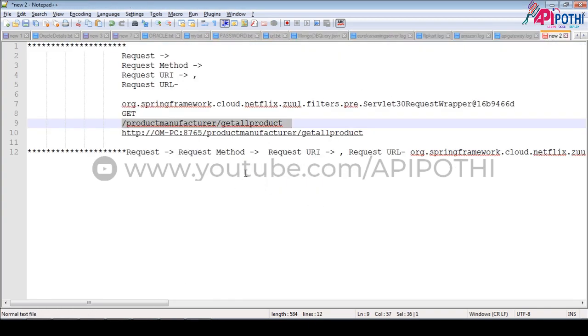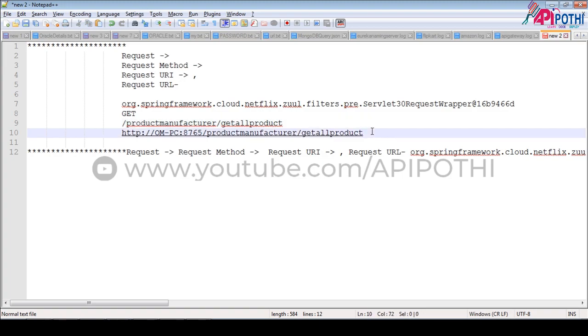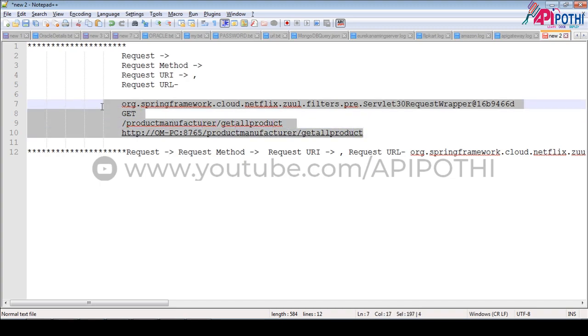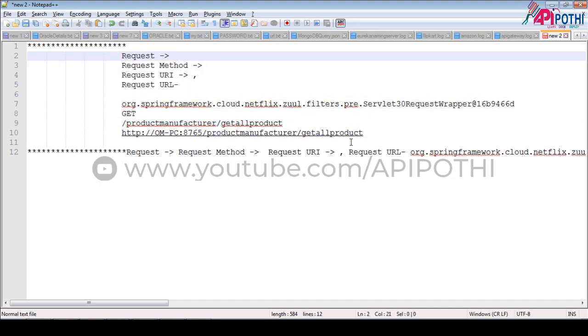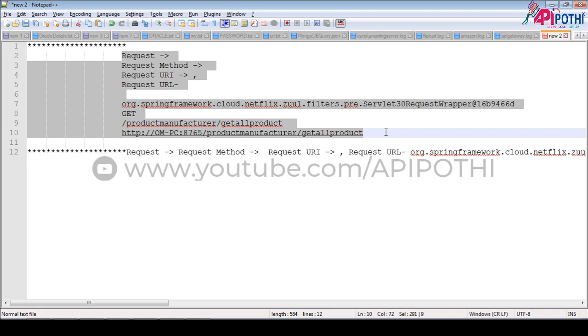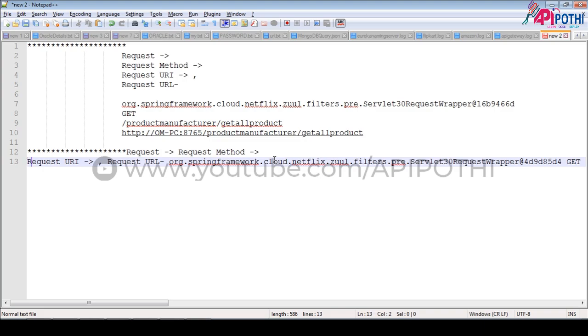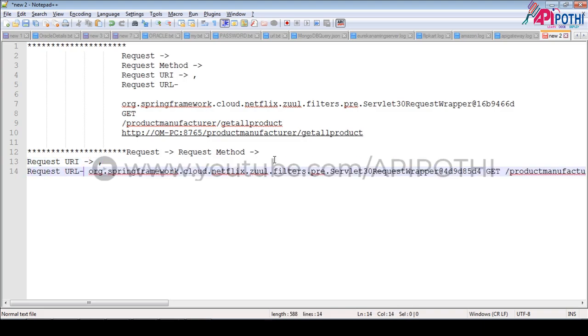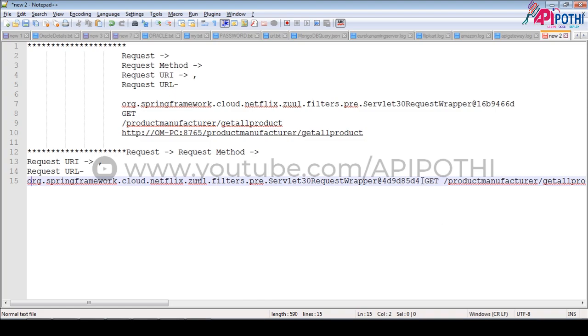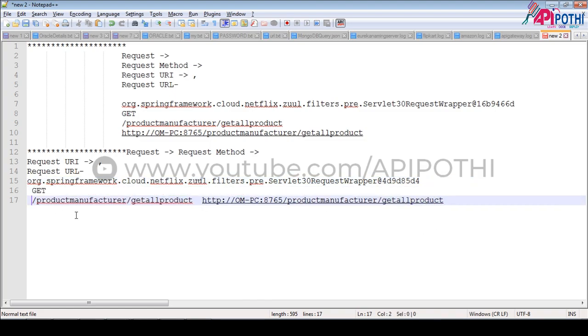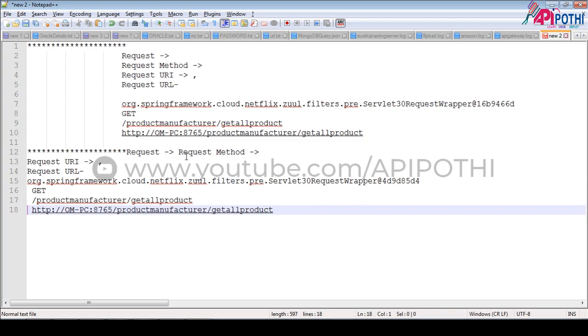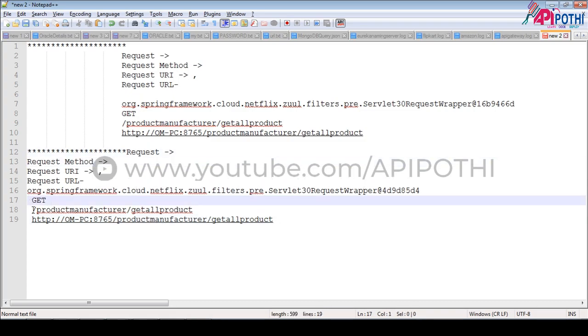For this product only it is configured, and the complete URL, since I am running on local, is my system's address. So basically we got all the information which is coming in. So here API gateway has all this information, and we can transform this information depending upon our requirement. Similarly for other logs also it got printed. If it was a POST, it would have printed POST like that.